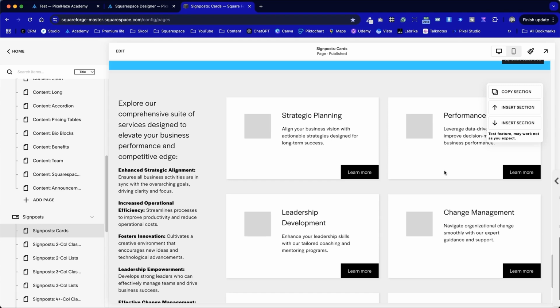But the second part of this tutorial is I'll show you how to build all of this from the ground up, so completely free, providing you have an active Squarespace subscription. And this needs to be Squarespace 7.1 as well.